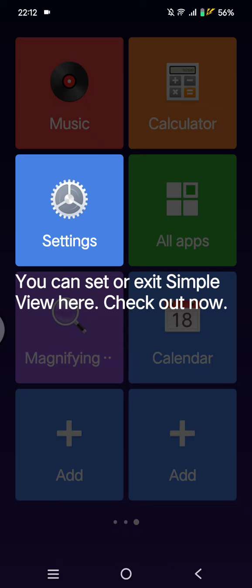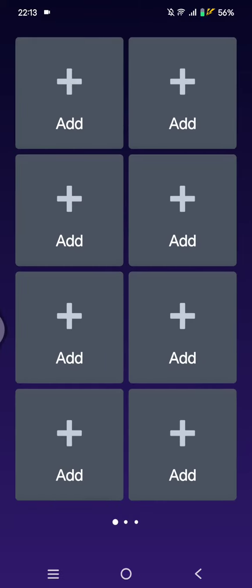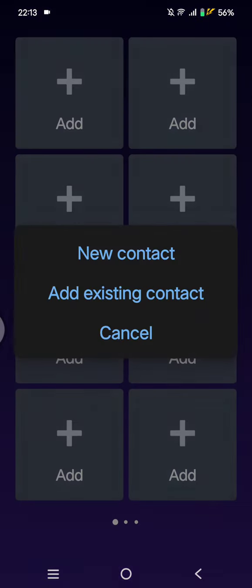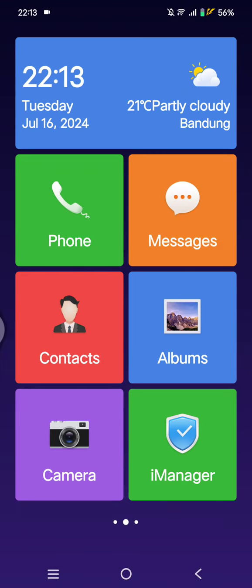Okay, so you can set or exit simple view here, so check out now. Let's click on this. You can see this is how the simple mode looks like. You can add another contact in here. If you want to open the camera, just click on this. You can also go to your albums just like that.